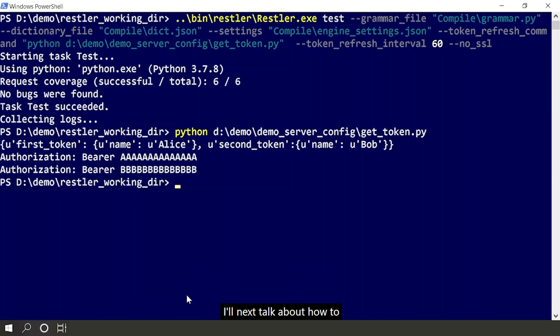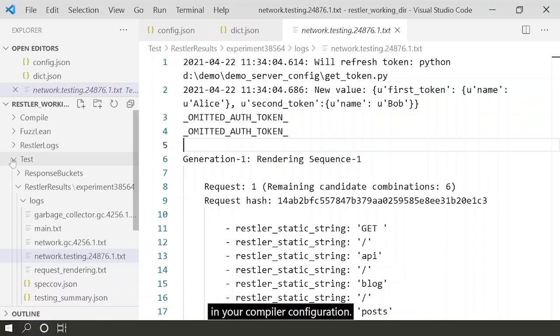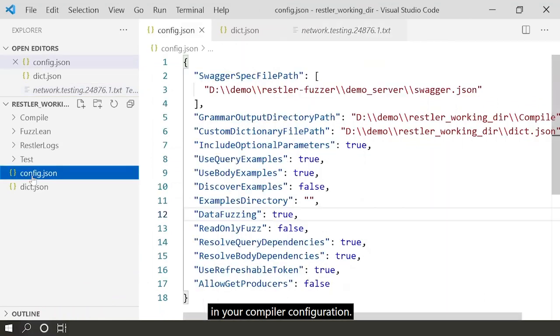I'll next talk about how to specify example payloads in RESTler. So example payloads are a quick way for you to increase coverage and also just test out what the behavior is for different payloads without doing a lot of manipulation of the dictionary or manually changing the spec or the grammar.